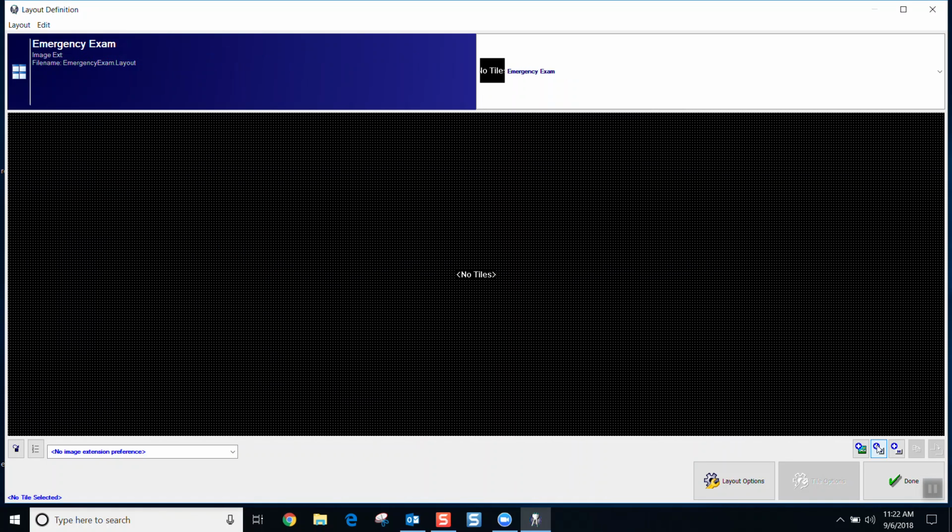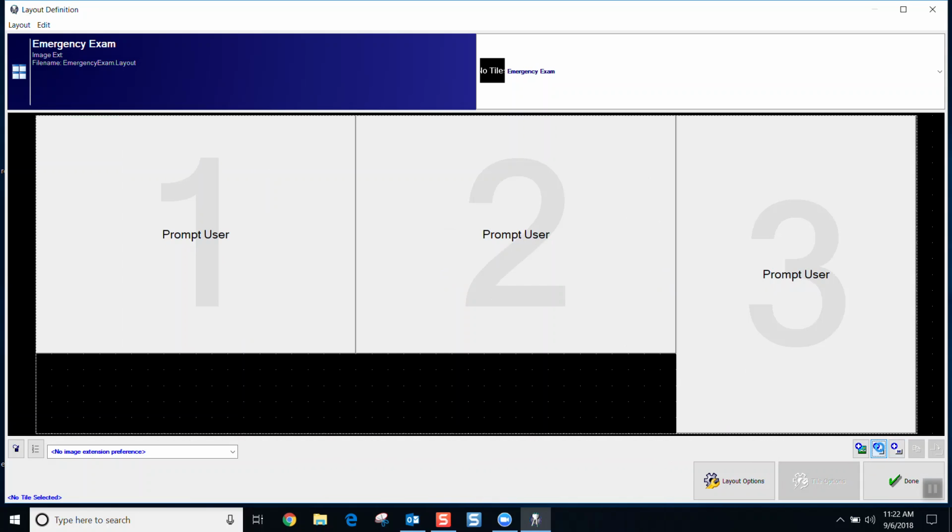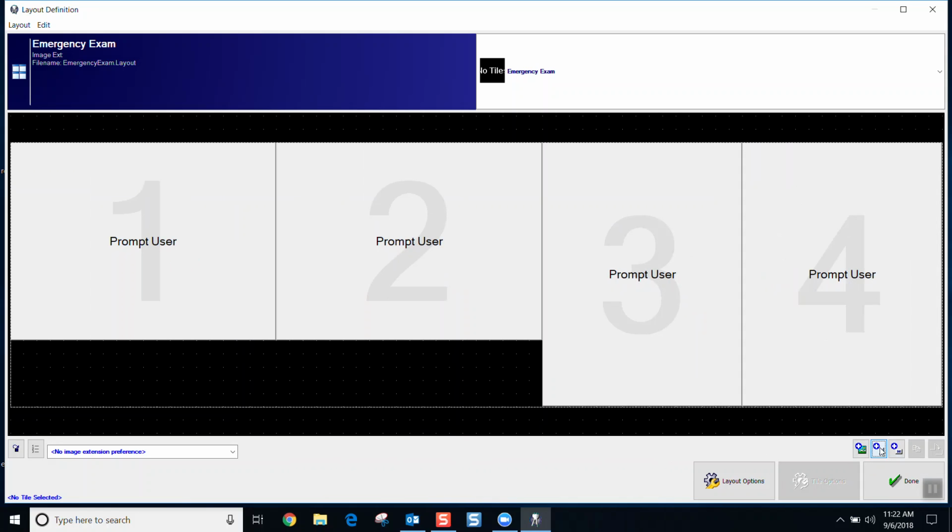You're going to add your tiles on the lower left-hand corner. There's a vertical tile and a horizontal tile. So there's a tiny little V on the vertical one and a tiny little H. Let's say I need 2 horizontal tiles and I need 2 vertical tiles.